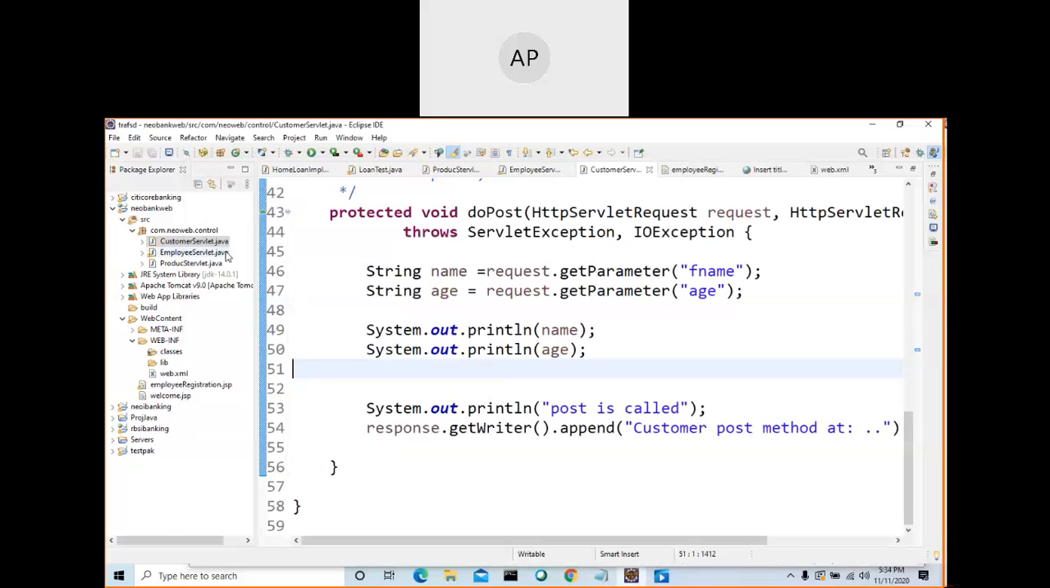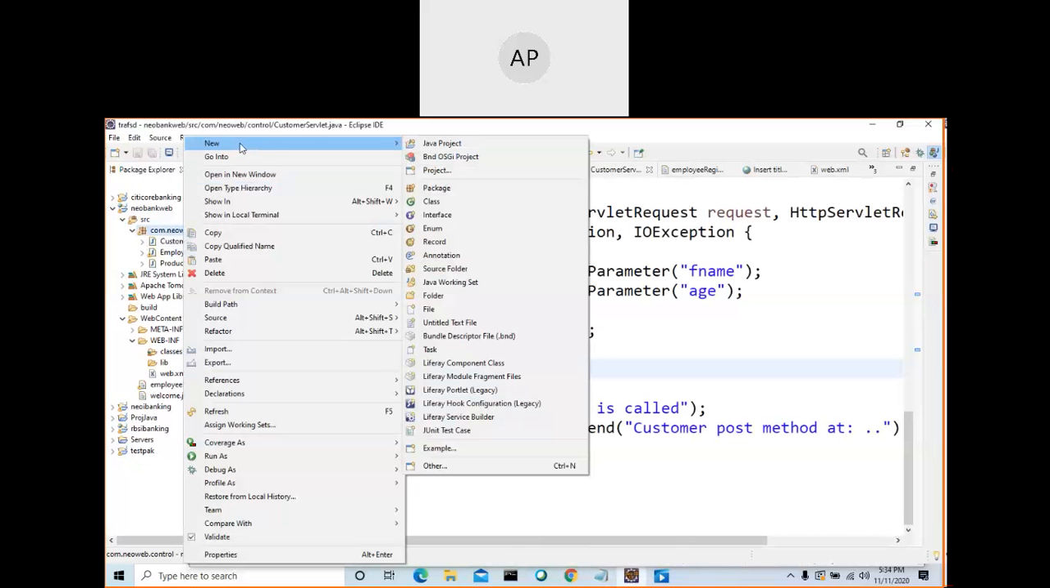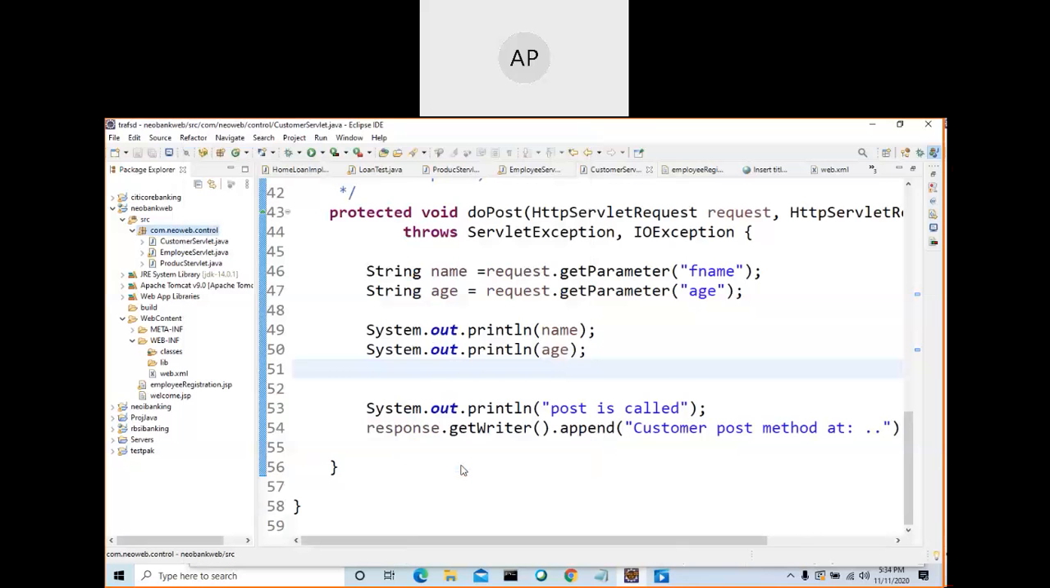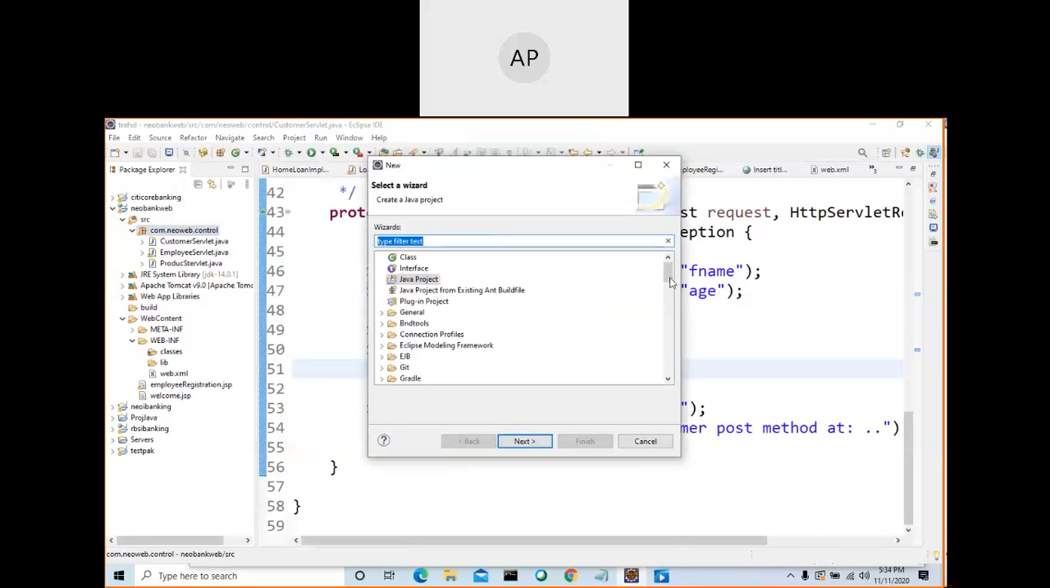Now we will create one servlet. How will you create a servlet? Right click, new. Is there anything called servlet here? If it is not there, then click other. Go to web, and inside web, you have servlet.